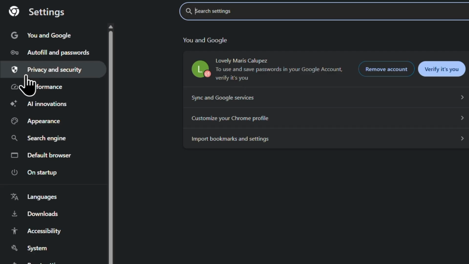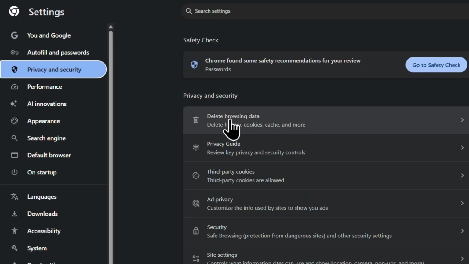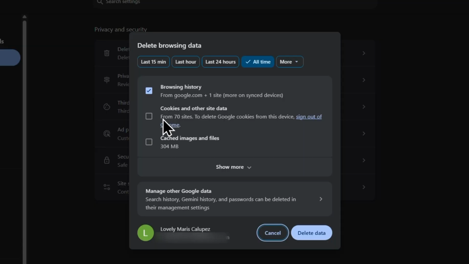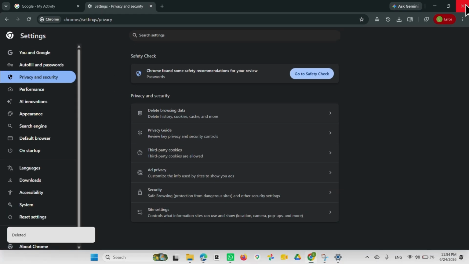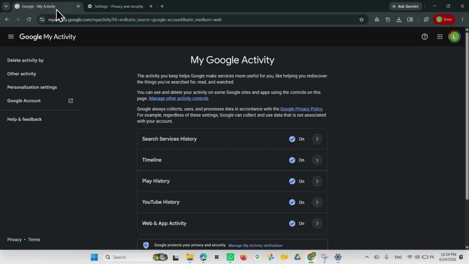On the left side, select privacy and security, then select delete browsing data. Then choose the time frame. You can choose all time. Then below that, make sure you select cookies and other site data or cache images and files. Then click delete data. So once done, you can restart the browser and see if that works.